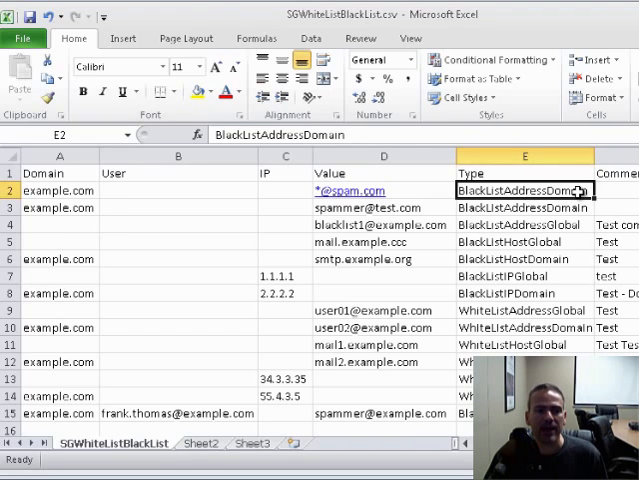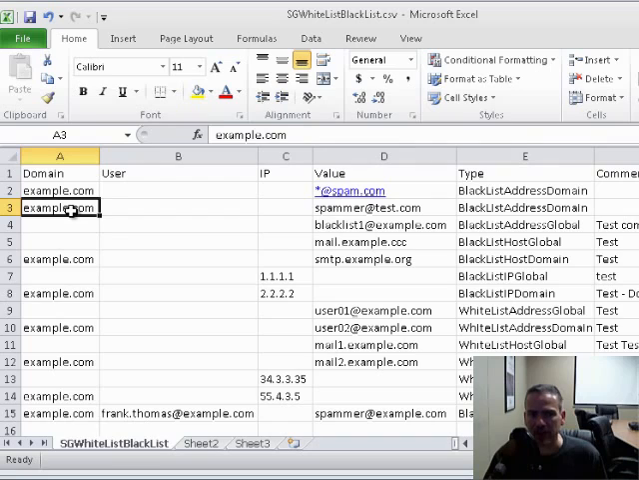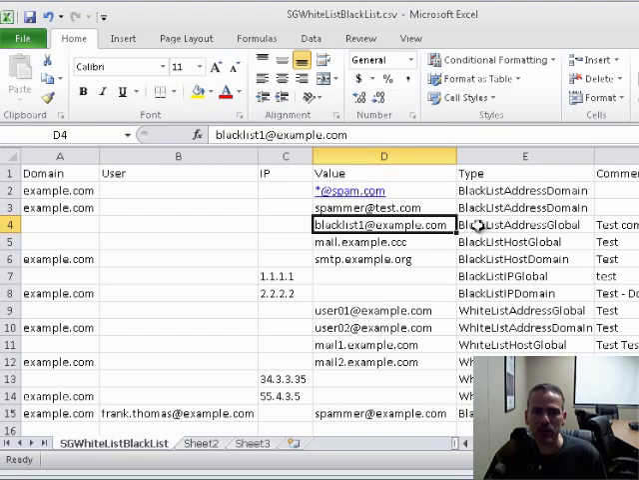Okay? And on the next line down, I've got another address that I'm blacklisting, again specifically for the example.com domain. And in this case, instead of using a wildcard, I've added the full email address. And again, I've included blacklist address domain. And then the next line down, notice under domain it's blank. What that means is that entry applies globally. Okay? So in this case, I'm blacklisting all email from this address, this blacklist1@example.com, globally, meaning for all domains that SecurityGateway is protecting. And then under type, we include blacklist address global.